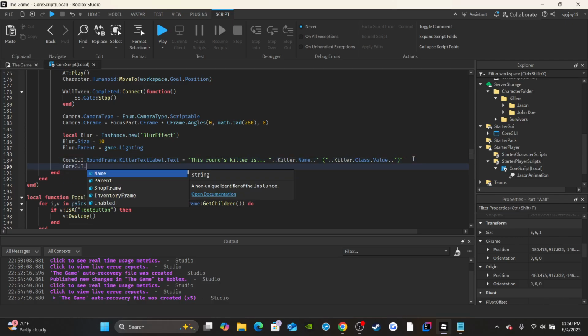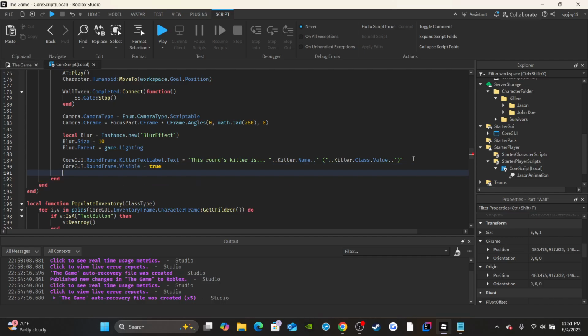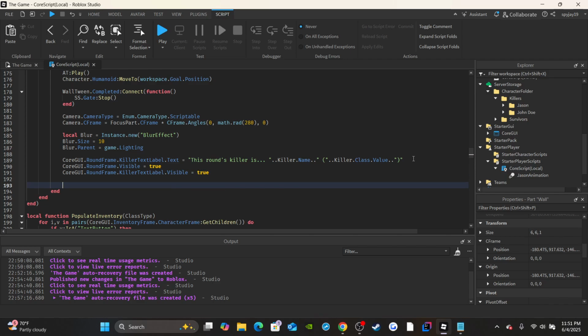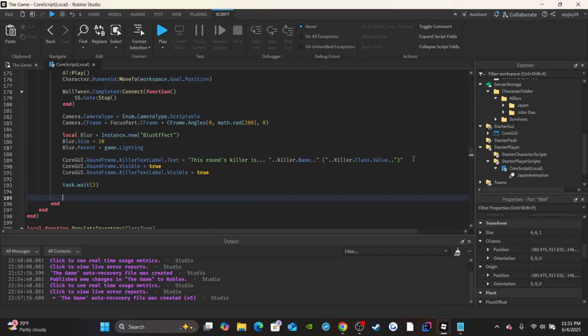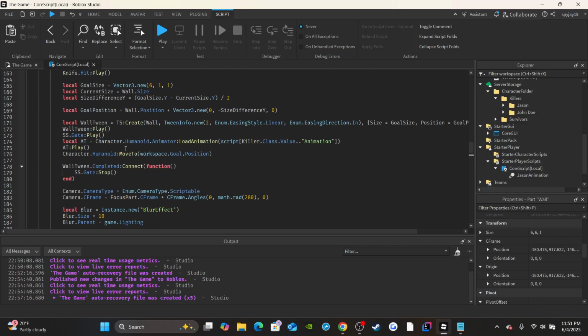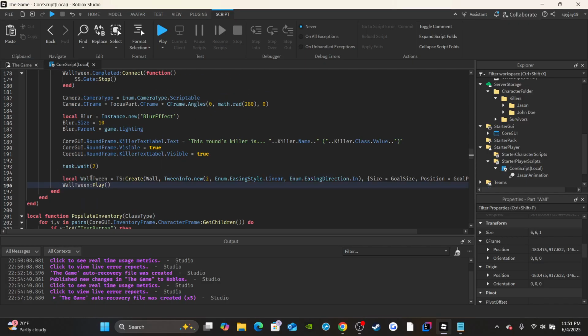So then we'll say core GUI dot round frame dot visible is equal to true. Core GUI dot round frame killer text table visible is equal to true, right? Then we will wait 2 seconds. So test that wait 2 seconds, right? Then we will create our second fade tween. So again, just copy and paste. And then this will be our second fade tween, right? So let's Control C, Control V.